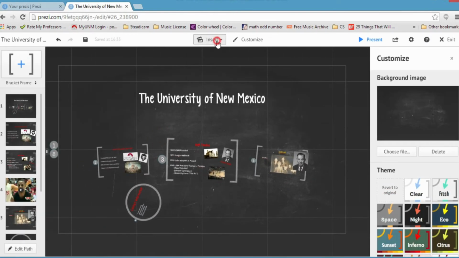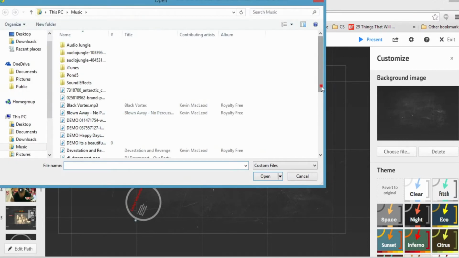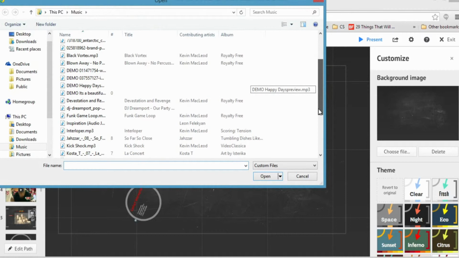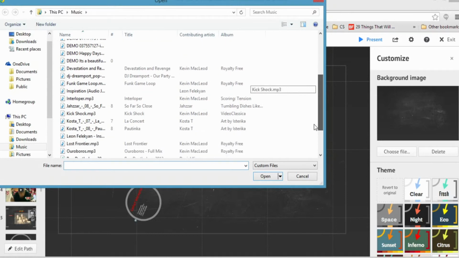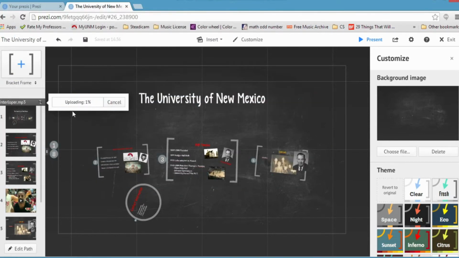Something else you can do is you can add some background music. I'm just going to go over here and select the most random background music. So when I upload the music, you're going to see an uploading symbol here. This is going to automatically play as we go through the slideshow later on.